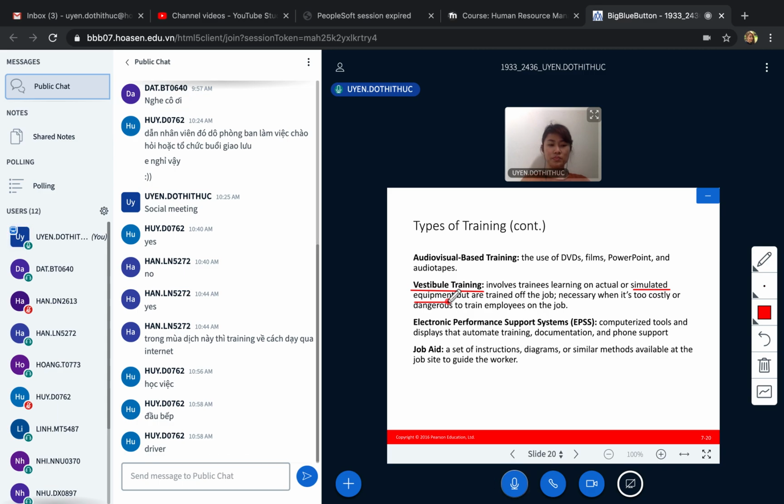What job? Okay, think about the example, right? I have one example for you, but because you don't want to answer, just think about it and find out the answer yourself. Right? Then we can go to the electronic performance support system.